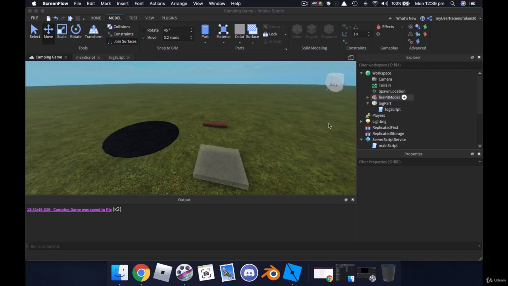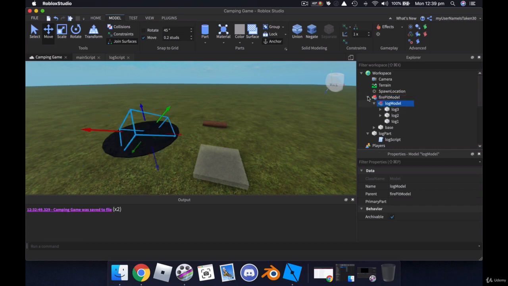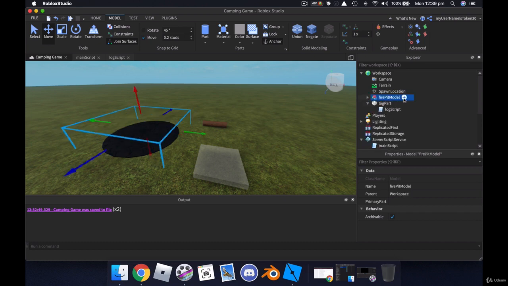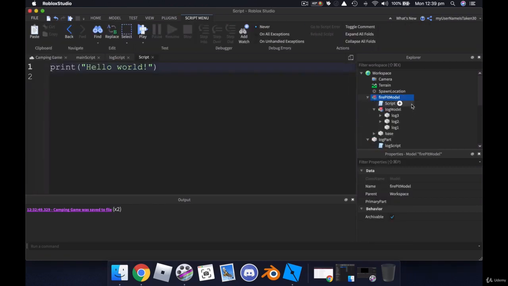Welcome back. Alright, so now we're ready to code our new model, our fire pit, and if you remember when we click on this and have a look in here, we have logs that are hidden in here, and now we need to make it all work when the player runs on it. So with our fire pit model, what we'll do is click on the plus sign and add a script in here. Alright, and this will be our fire pit script. There we go. And it's going to manage everything to do with our fire pit.